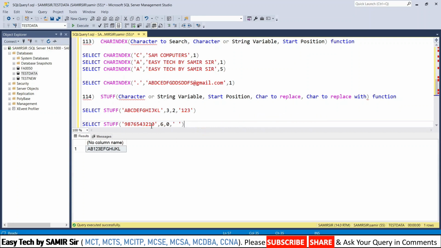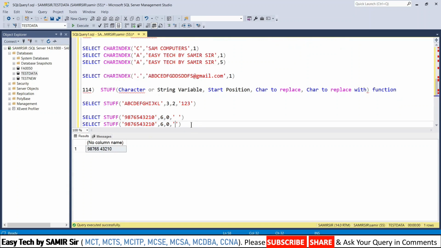Let me show you. This is a mobile number, a random 9876543210. At the 6th character position, I don't want to replace any character. I want to stuff, to insert one single space. Let me show you what the answer will be. So this mobile number will be displayed this way: 98765 and 43210, where at the 6th character position, replacing 0 characters, one space is inserted in between. Instead of a space, if you want a dash sign, you can put the dash over here. So let me show you.